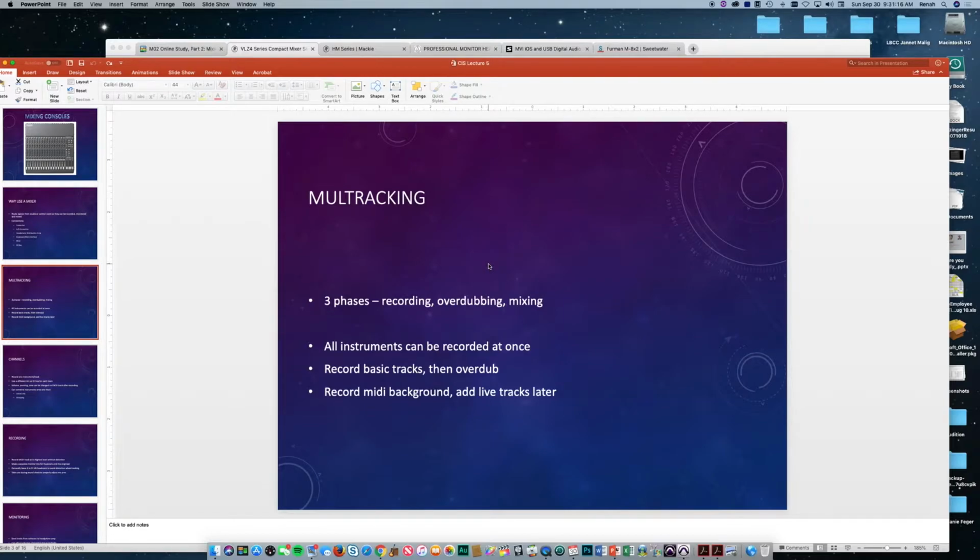So you record your basic song and then you can add parts to it. For example, adding vocals, adding harmonies, fixing things. So those are called overdubs, or overdubbing. And then another method is you can record tracks using MIDI information, which is information coming from a keyboard, and you could use that for your background stuff. That's how hip hop is recorded, using loops or other sounds that are recorded as MIDI information. Adding live tracks later, in hip hop that would be vocals mostly.